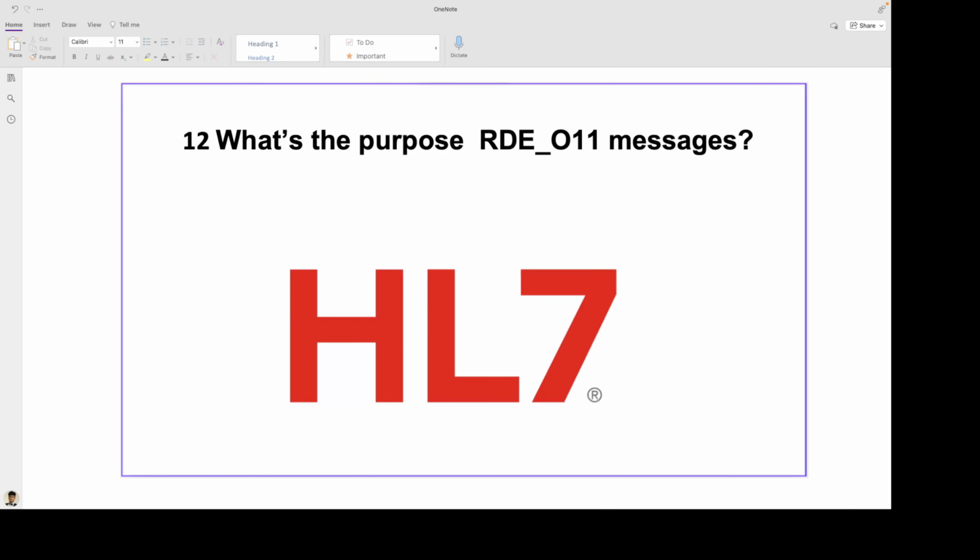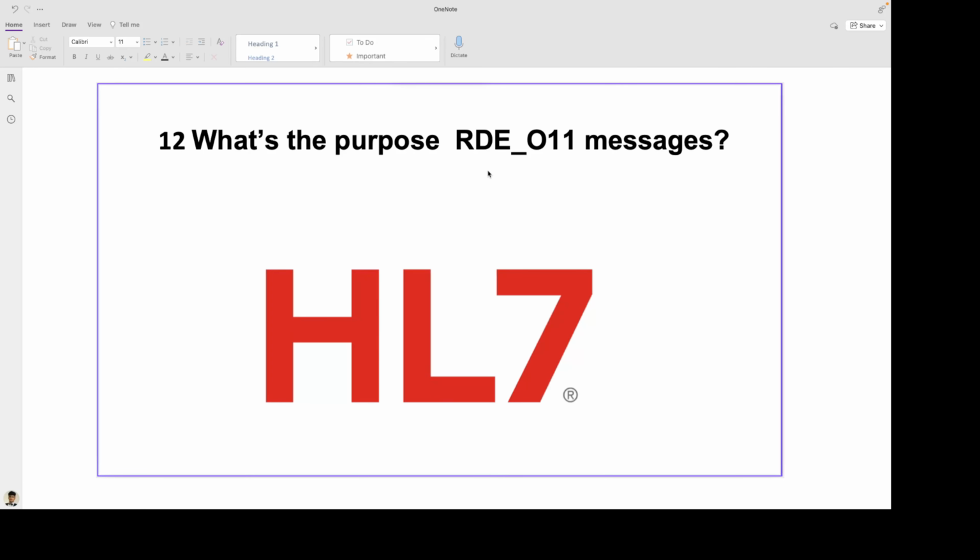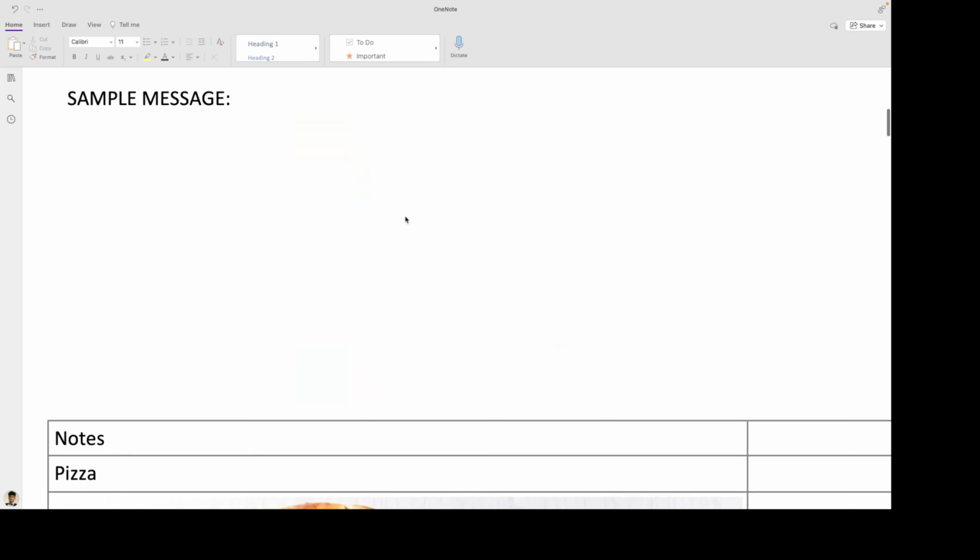Today, we are going to learn about the RDE message type in HL7. What is the purpose of it? If you want to answer about the RDE message type in an interview, you should know its main use. As we know, we are going to create a problem first and then answer with a solution for it. It's a better way to remember. So, what is the use of the RDE message?